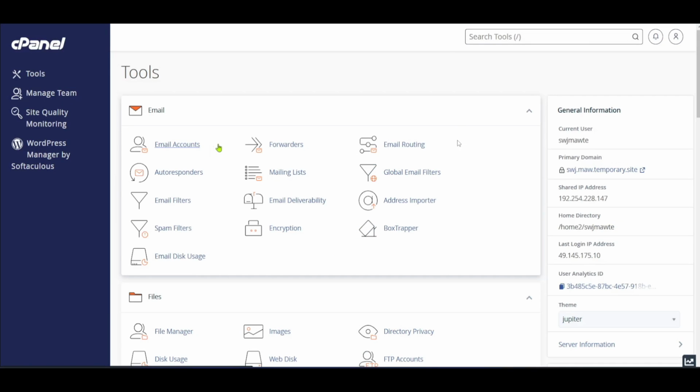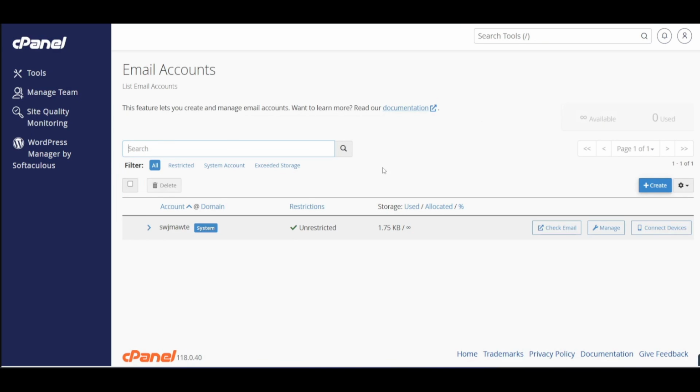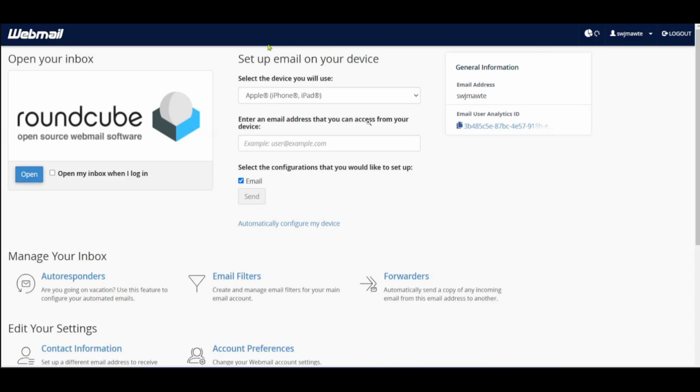Now comes the important part, your email. Look for email accounts and click on it. This is where you can create, modify, or delete email addresses associated with your domain. To check your messages, click the Check Email button, then select Open Inbox. And just like that, you're inside your Hostgator email, ready to send, receive, and organize your messages.